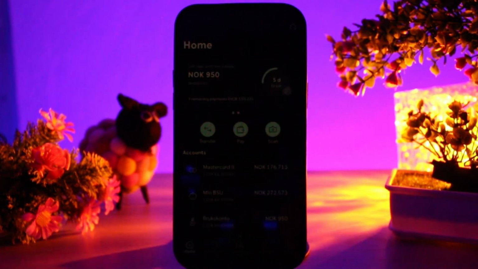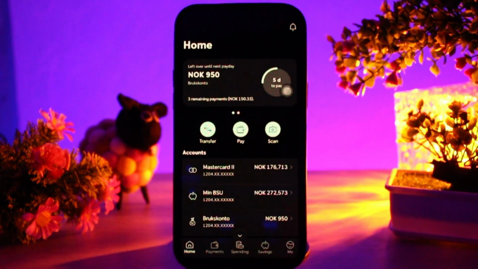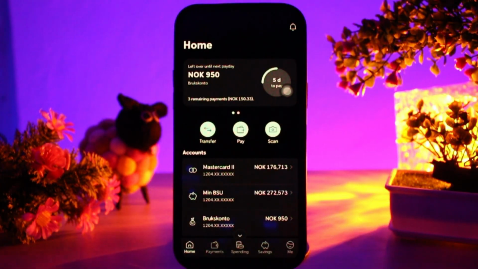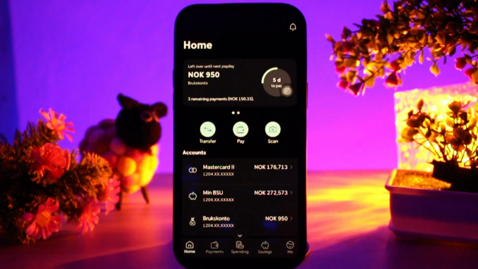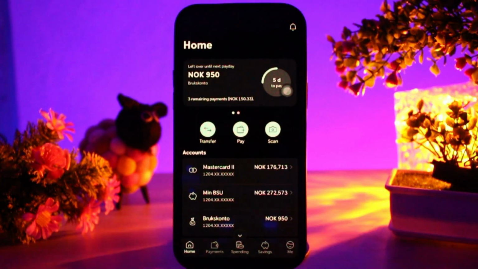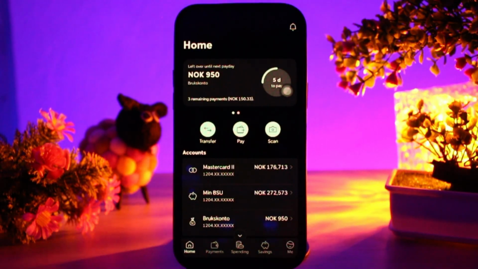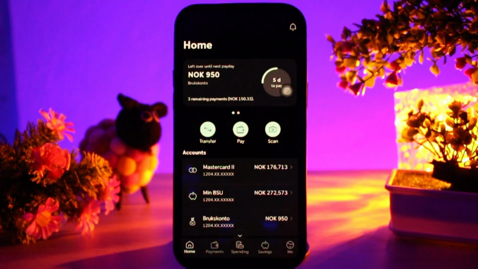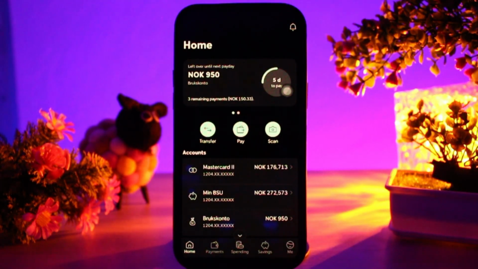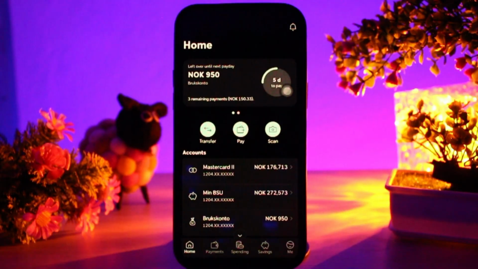Simply enter the amount you want to convert. Then after entering the amount, the calculator will show the approximate converted value based on the current exchange rate. Then when you pay with your credit card or card abroad, always choose to pay in the local currency, not in the Norwegian currency. This gives you a better exchange rate.